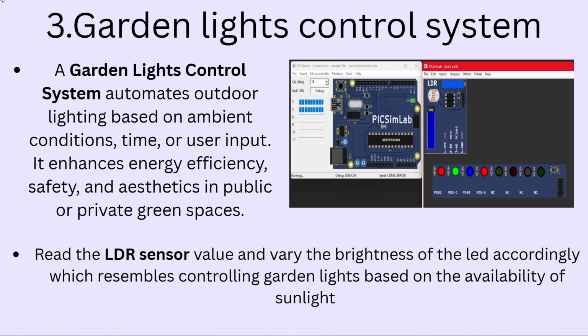Third one is a garden light control system. A garden light control system is automated outdoor lighting based on conditions, time, and user input. It enhances energy efficiency and safety. Read the LDR sensor and vary the brightness of the LED accordingly, which controls the garden light based on the availability of sunlight. This is the setup of the garden light control system.